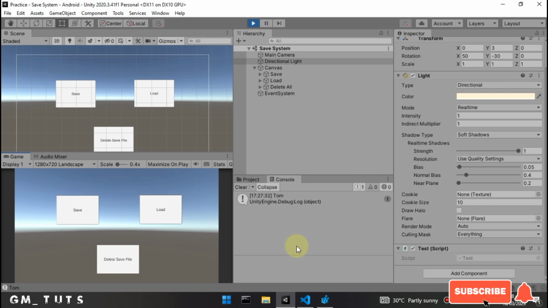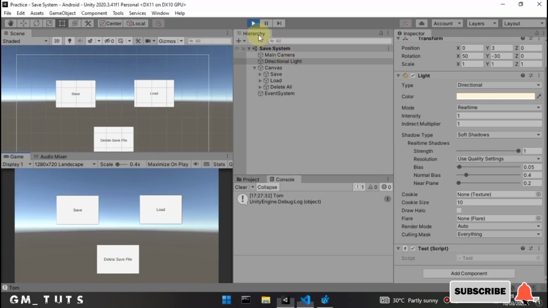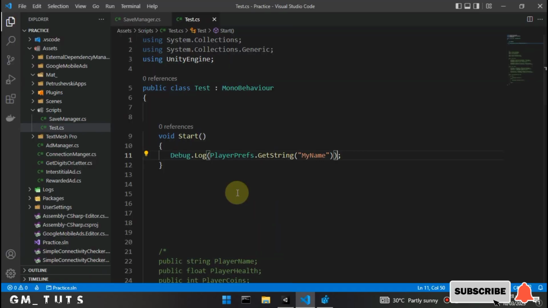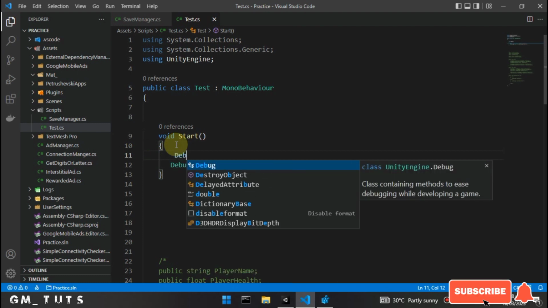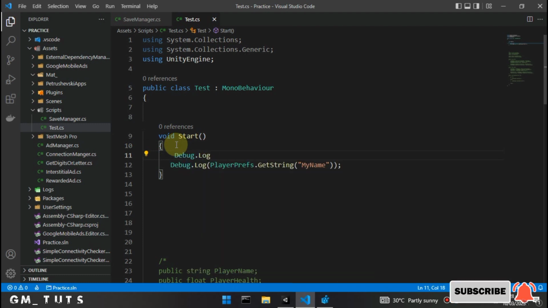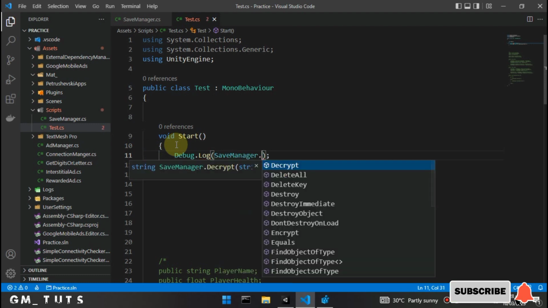That's why I've made up this script that works just exactly like player prefs, but with a very different and outstanding result. So let me just say Debug.Log PlayerPrefs. I know Debug.Log. So SaveManager, that's the script we are talking about. SaveManager.SaveInt.